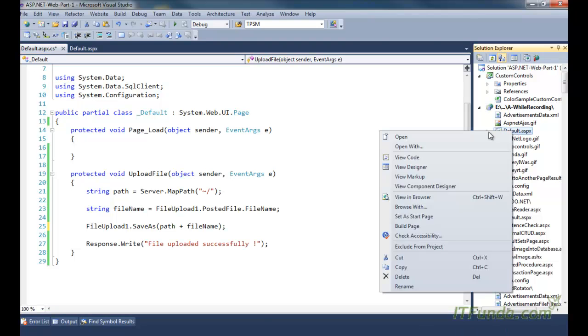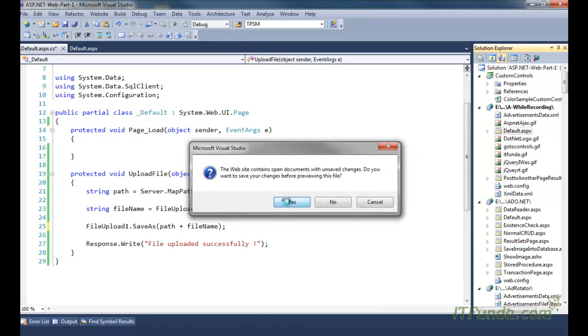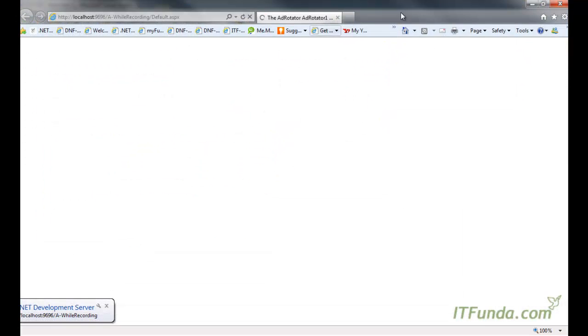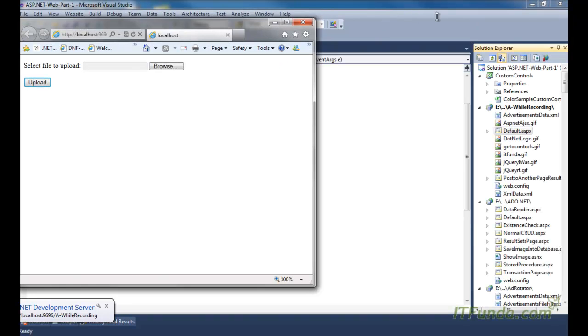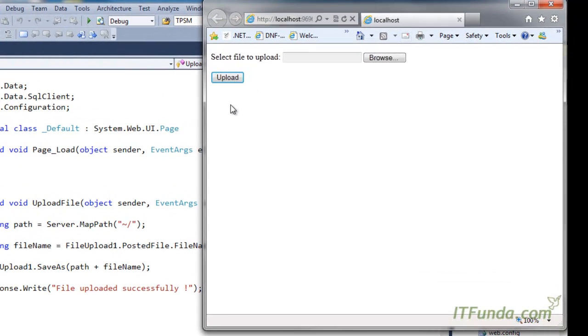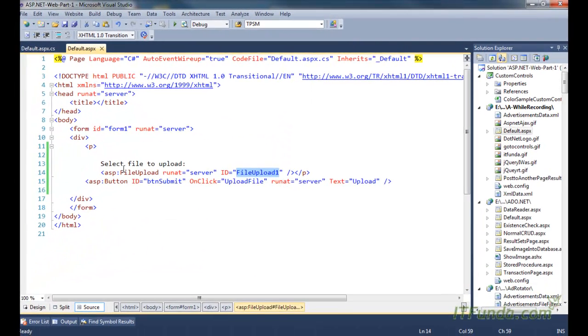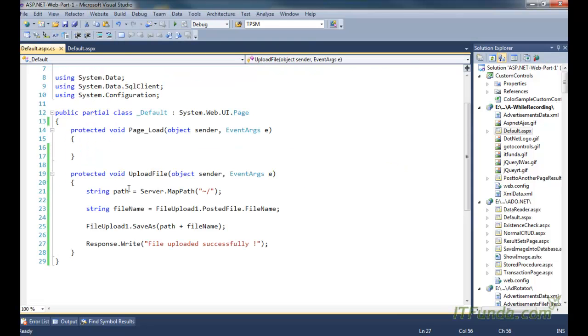Now let us run this page and we will see how it is working. So here is my page. As you can see, I have one file upload control, and then we have an upload button. This is the file upload control, and we have an upload button. And when I click on the upload button, then the UploadFile server side method will fire, and it will do the same thing that I just now explained.